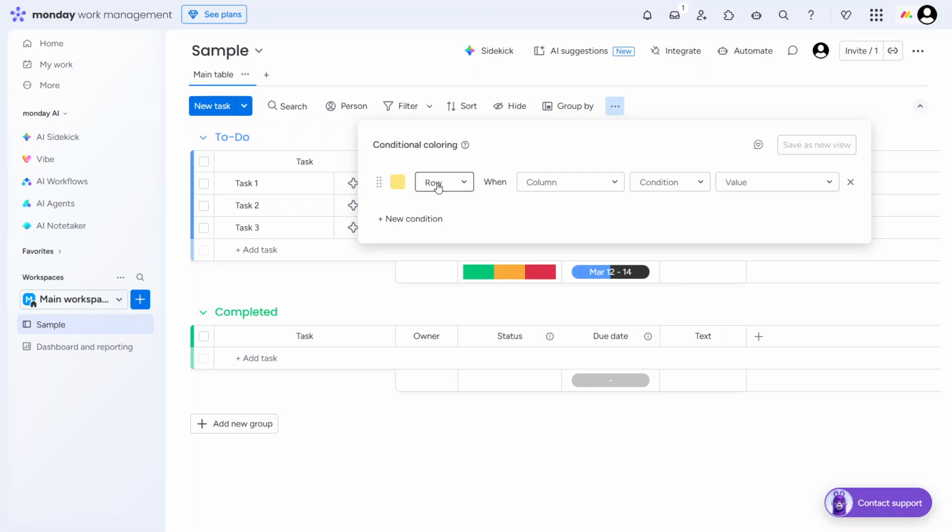Then move to the field next to the word when. Click that, and you'll see a list of all the columns on your board. Select the column whose values you want to base the rule on, such as status, priority, deadline, or any other column you've set up. After that, click the next drop-down to choose the condition. The options you see here will depend on the type of column you selected.